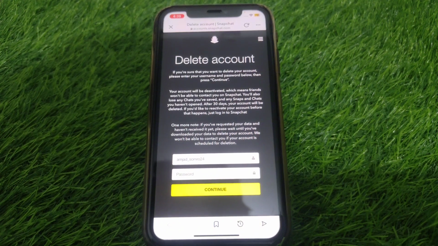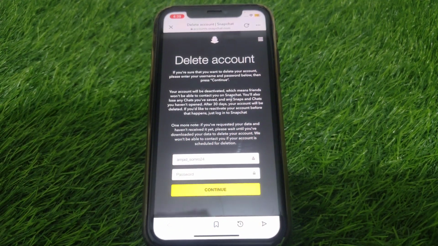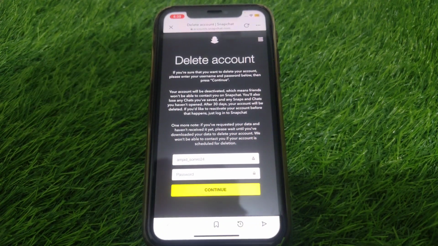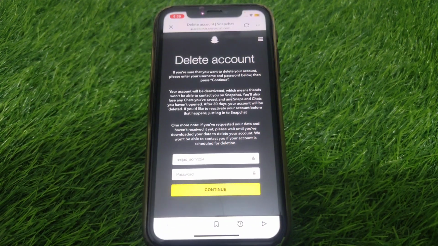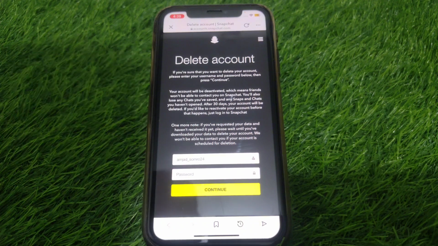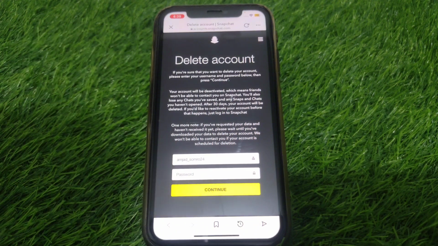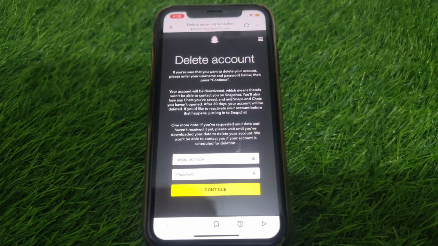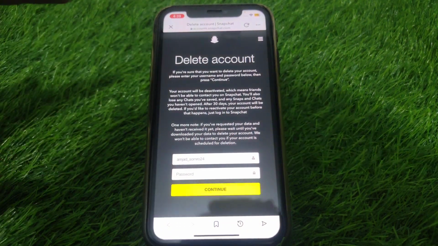Which means your friends won't be able to contact you, and you will also lose any chats you have saved. But if you log back in to your account within 30 days, then your account will be reactivated. Which means if you want to deactivate your account for some time, then after that you have to simply log back into your account, but before 30 days.